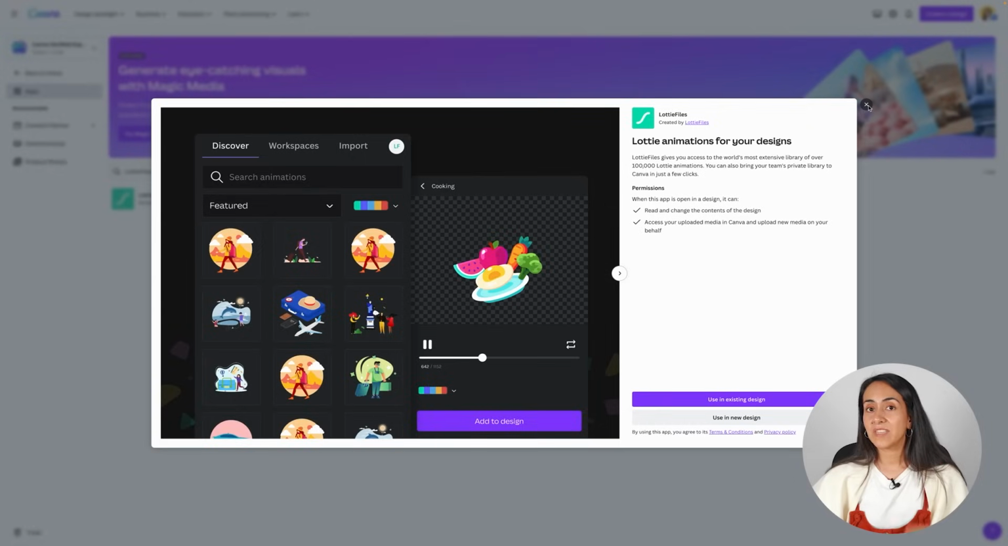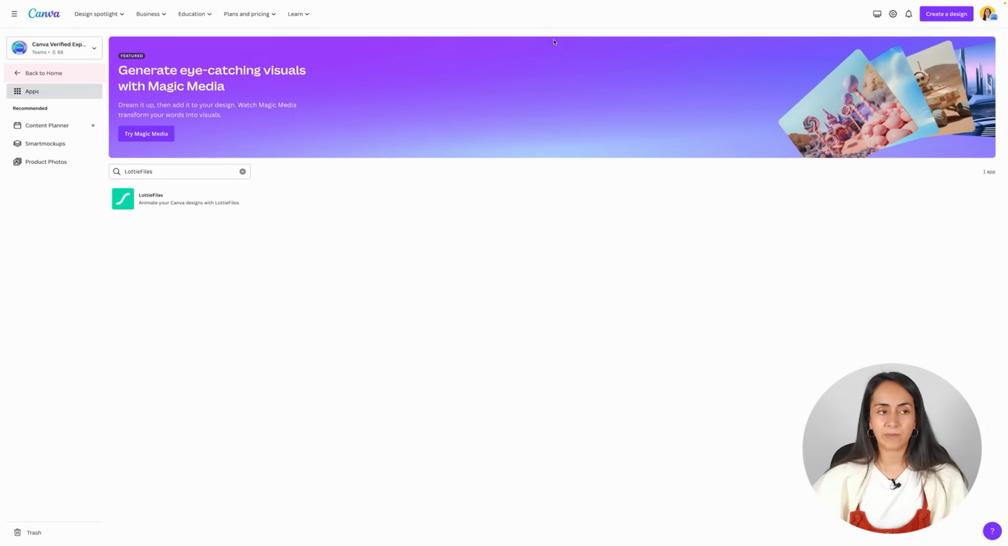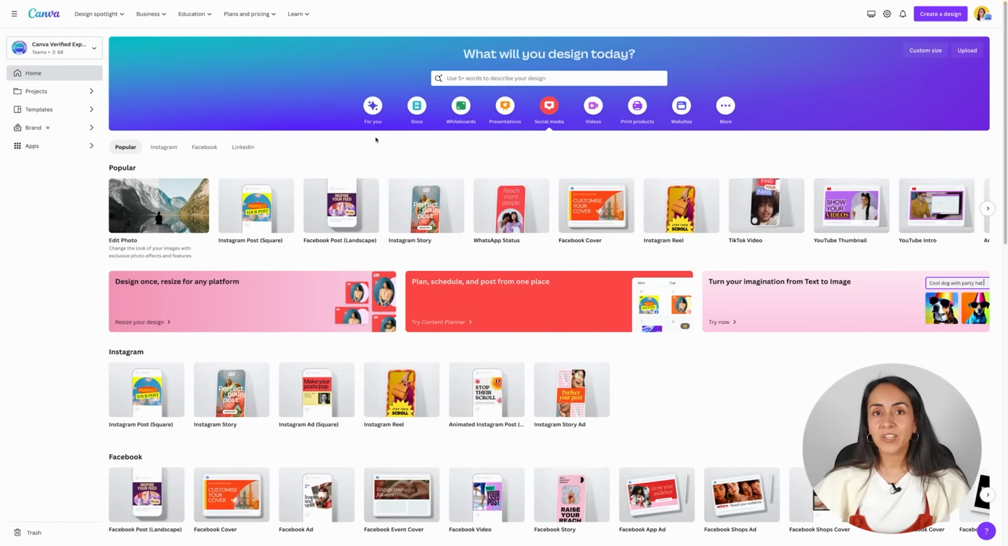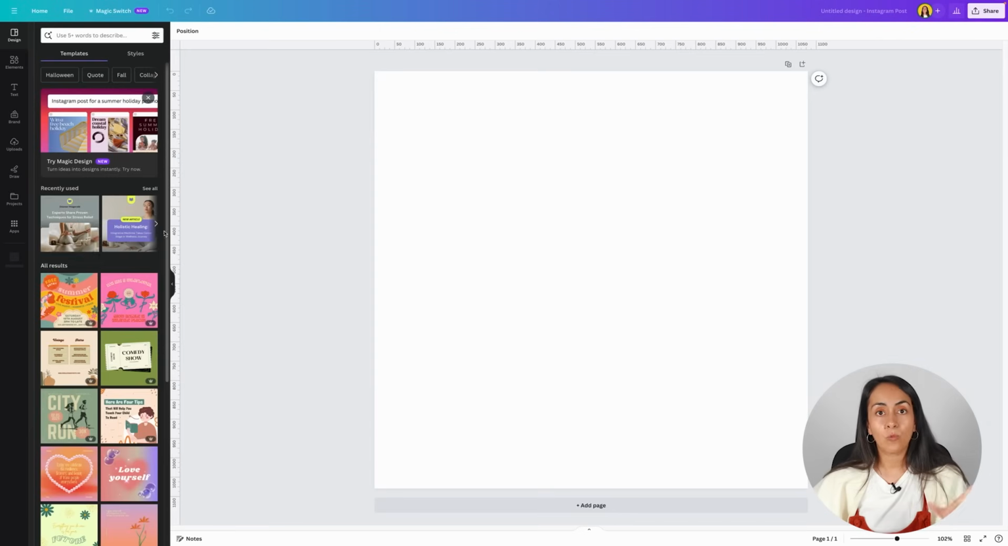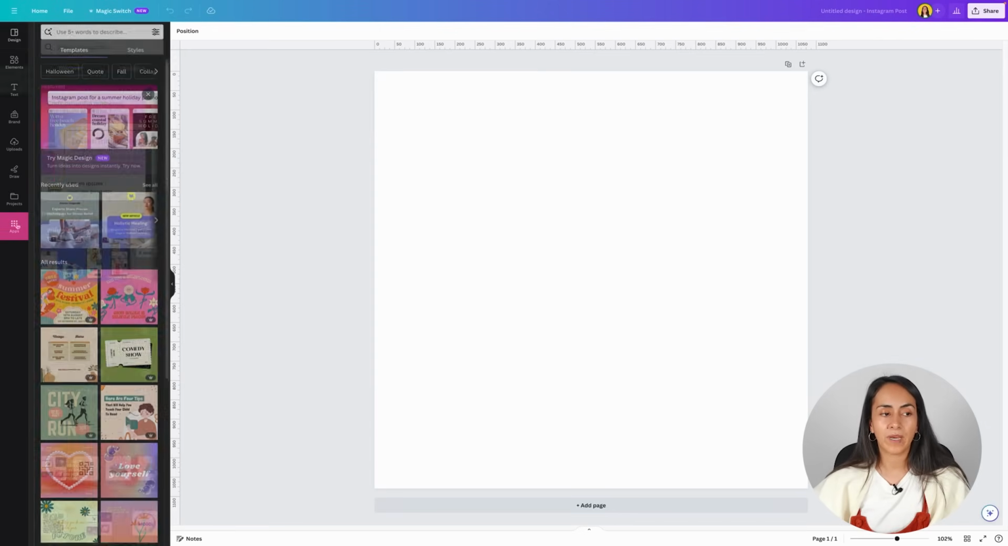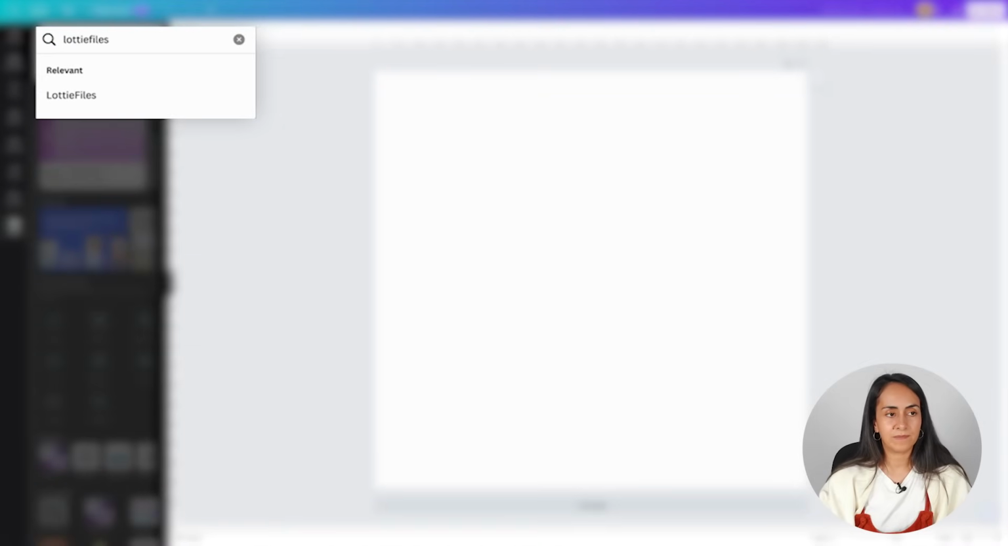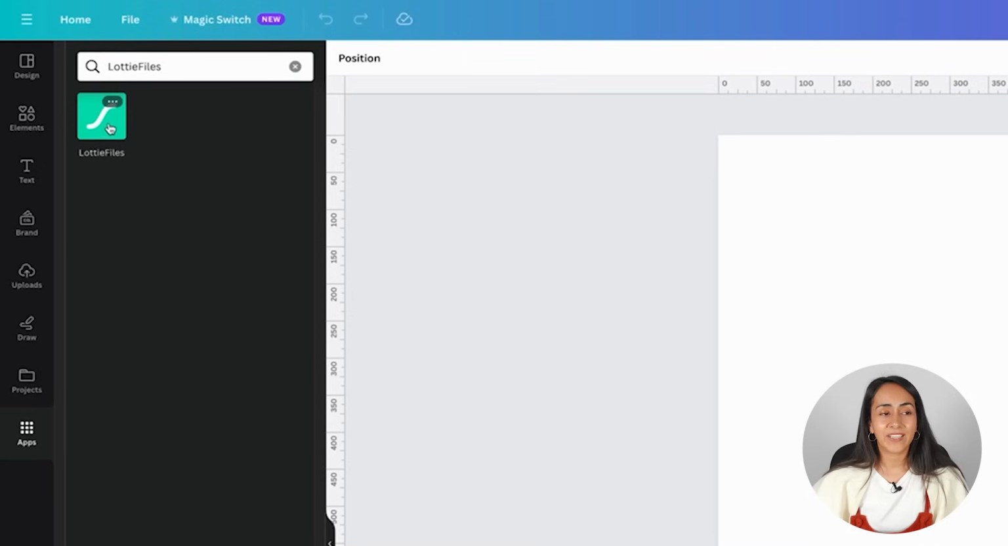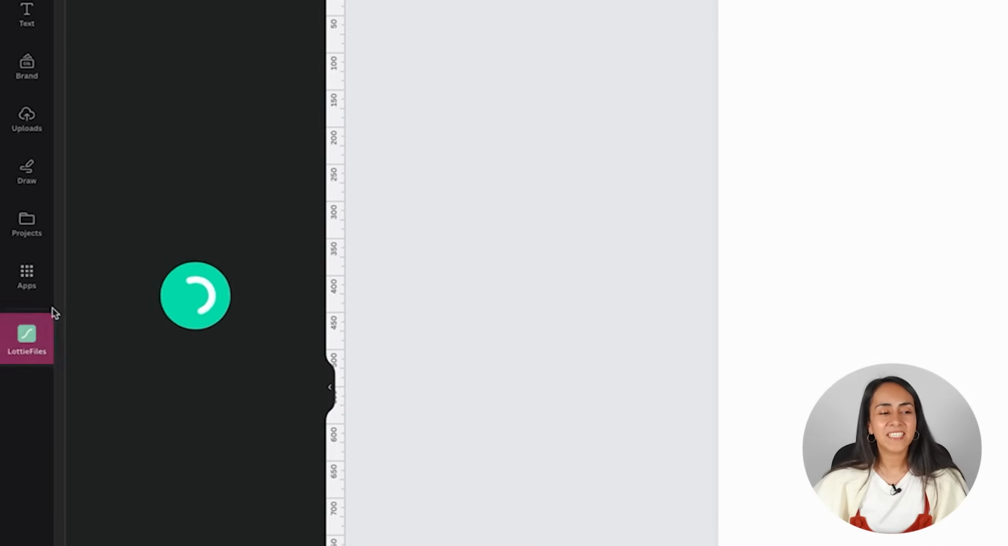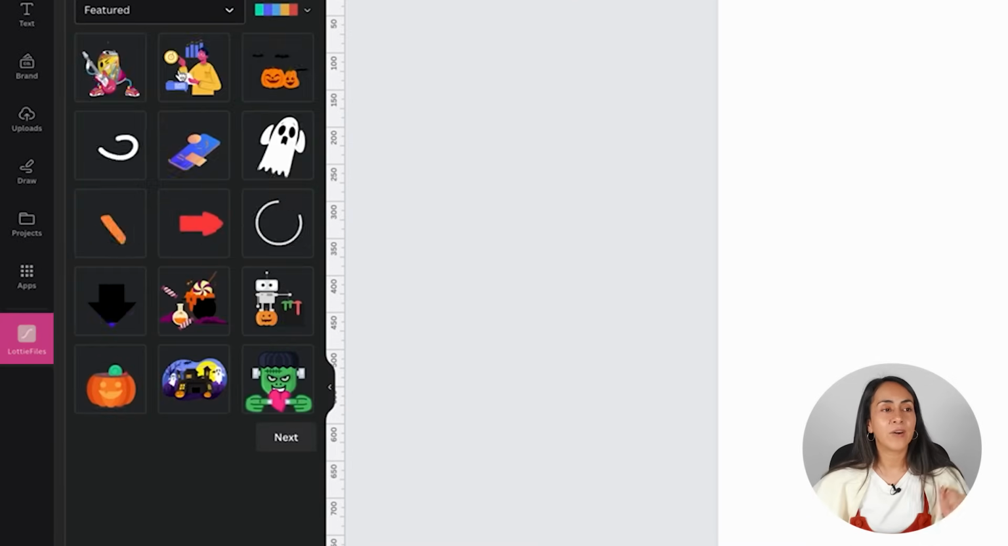Let me show you now the second way to access the app. I'm going back to the home page. From here you can open any of your designs or create a new one. I'm gonna create a new document, and then once you are in the editor you're gonna do the same steps. So go to apps and search for LottieFiles. You will see the LottieFiles icon here, so click on it and you will see that the app will open automatically on a new window.